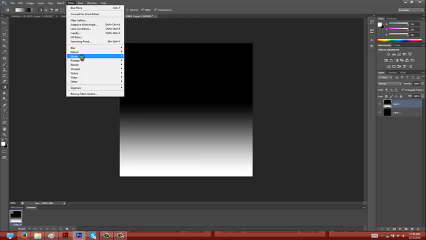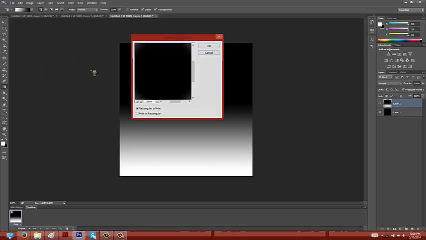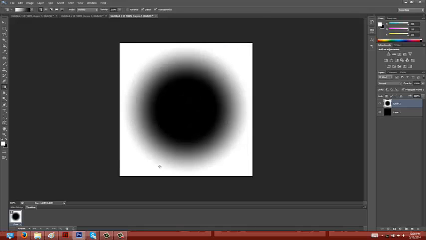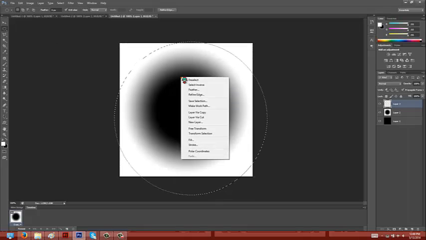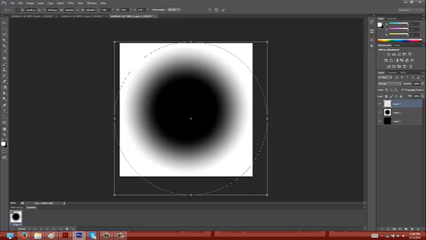Go to filter, distort, and polar coordinates, and it'll circle around the whole canvas. Actually, making a new layer wasn't really necessary. Use the elliptical marquee tool, hold alt and shift to make a perfect circle, and make it pretty big. Go to select inverse, or no, not select inverse, my bad. Transform selection is what I meant. And have it snap to the edges of the canvas.